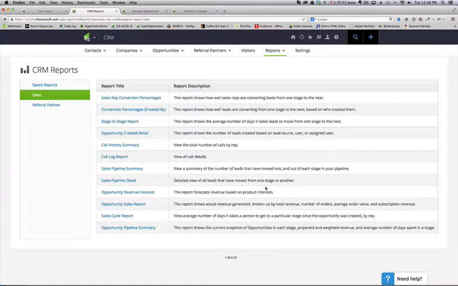The next one, Opportunity Sales Report. This report shows actual revenue generated, broken up by total revenue, number of orders, average order value, and subscription revenue. Those are all great KPIs, key performance indicators, that you might want to take a look at. Sales Cycle Report allows you to view the average number of days it takes a person to get to a particular stage since the opportunity was created by a rep.